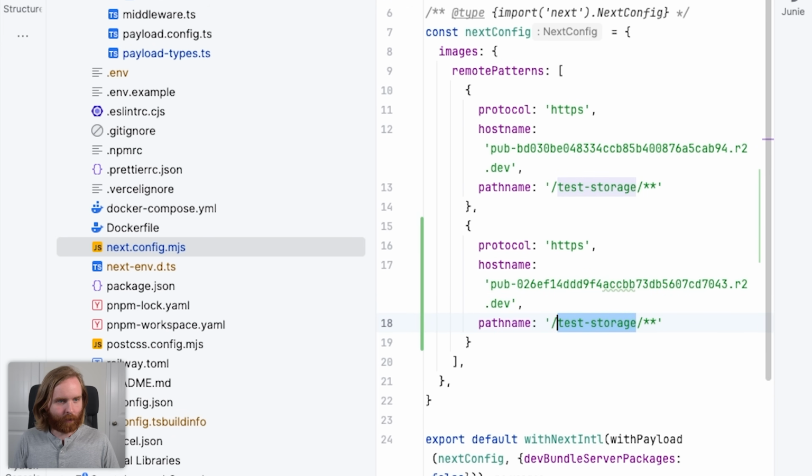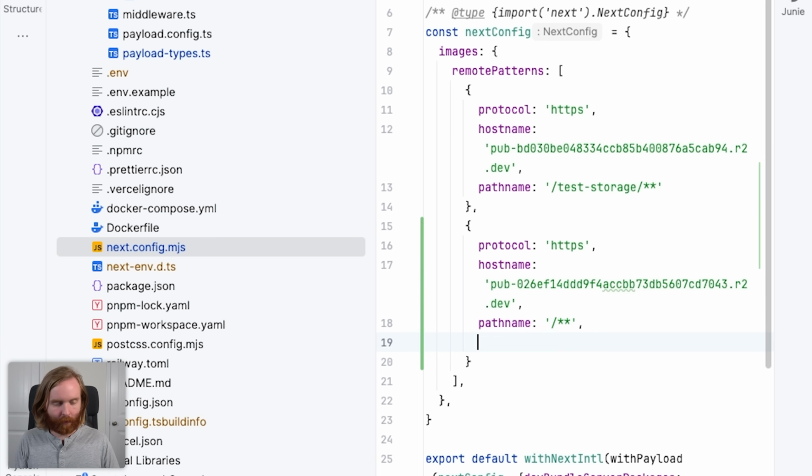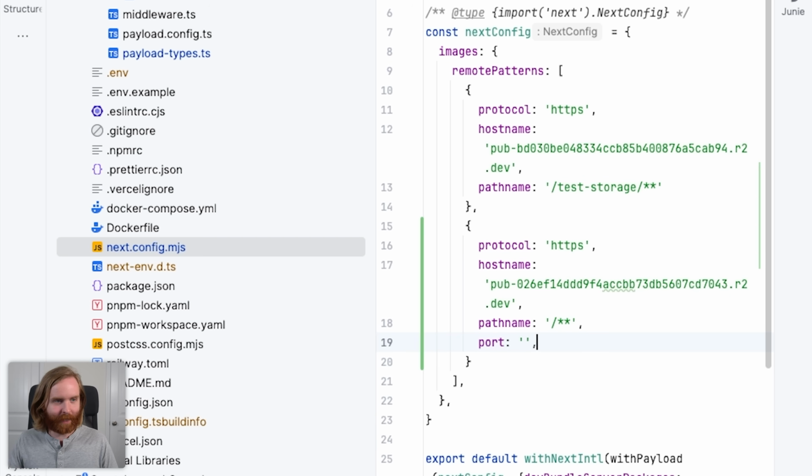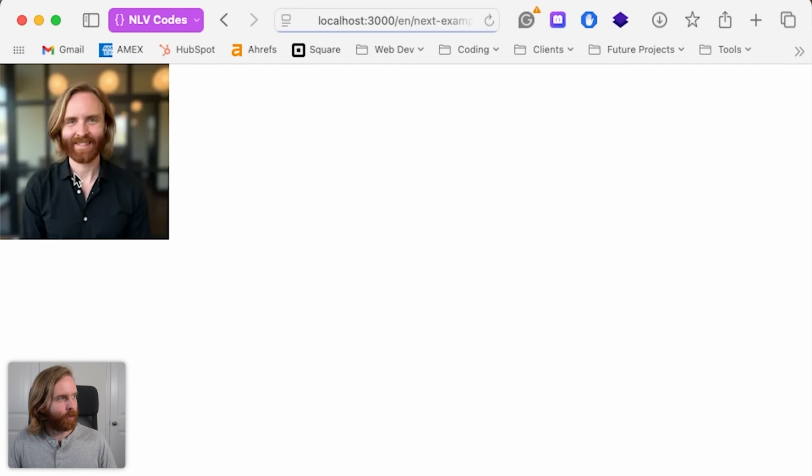So I can just pass in these two asterisks. And then you do have the option to add a port, but you can just leave it as an empty string or just omit it altogether. So when I save this and refresh, we see the image show back up here.